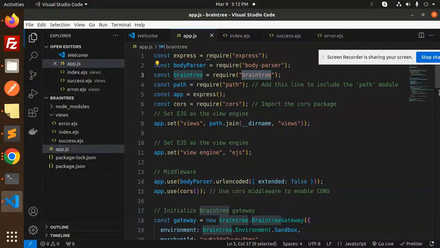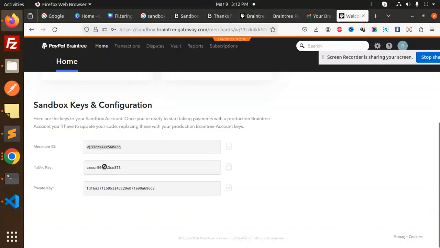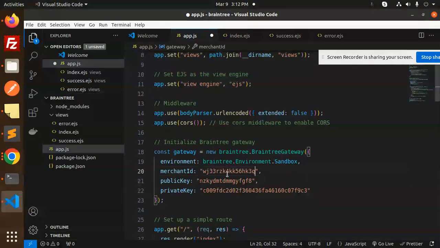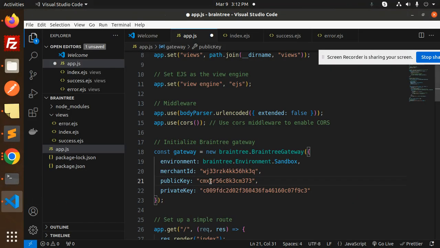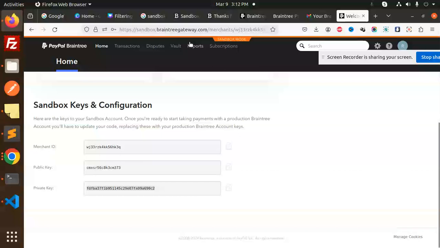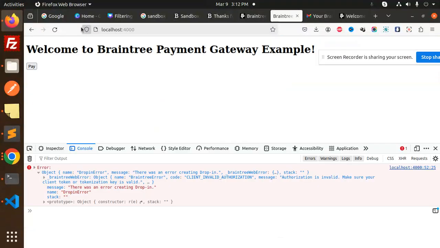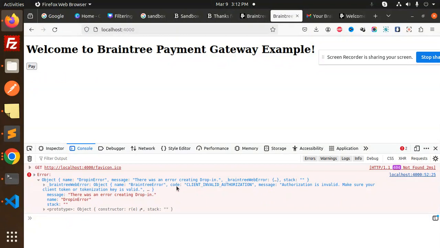Let me word wrap this. So here we have the merchant ID. We have a public key. Then we need to add our private key also. So here we have the private key. Okay, so let's add this, save it and run it. So here we have the Braintree example. Let's reload. And now you can see again there is an error in creating the drop-in.